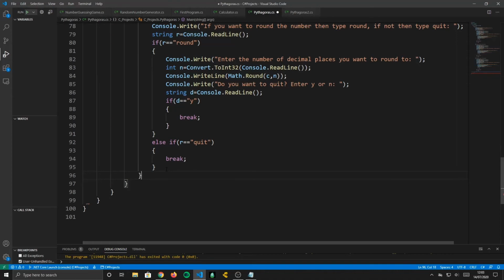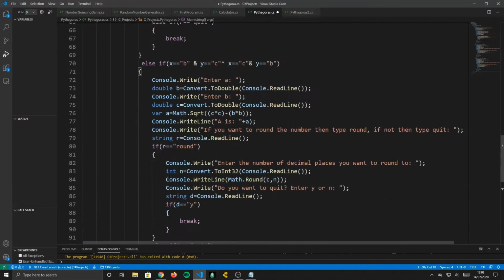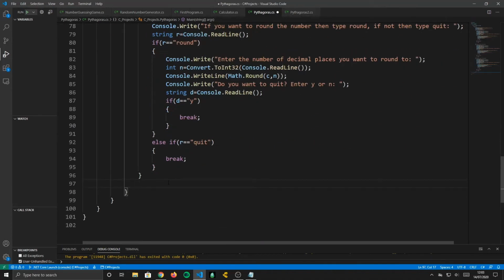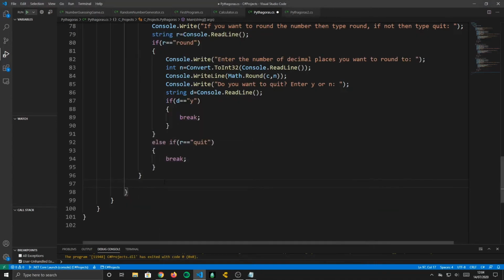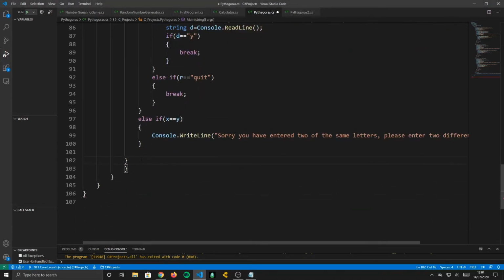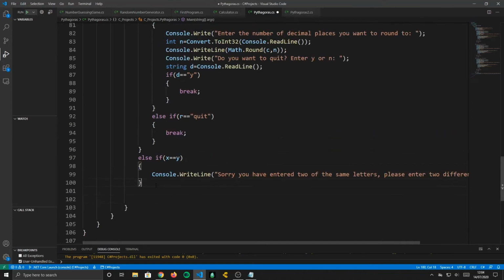Okay, so very good. Now the last thing is, of course, what if they type two of the same letters? Now we don't want that, so we're going to change this else if. We're going to write this else if here, and it's going to say if x is equal to y, then console.writeline, sorry, you have entered two of the same letters. And that should be it, I think.